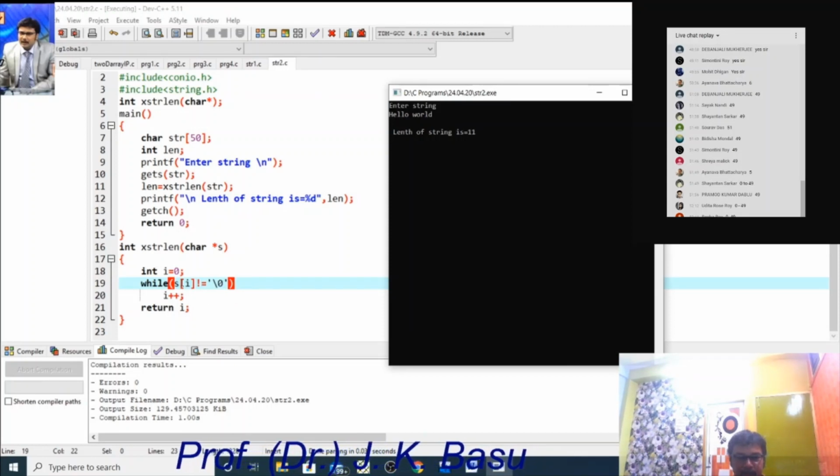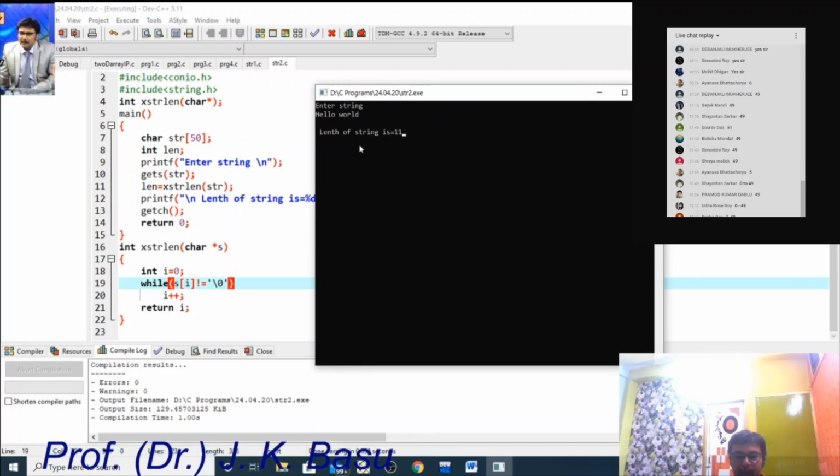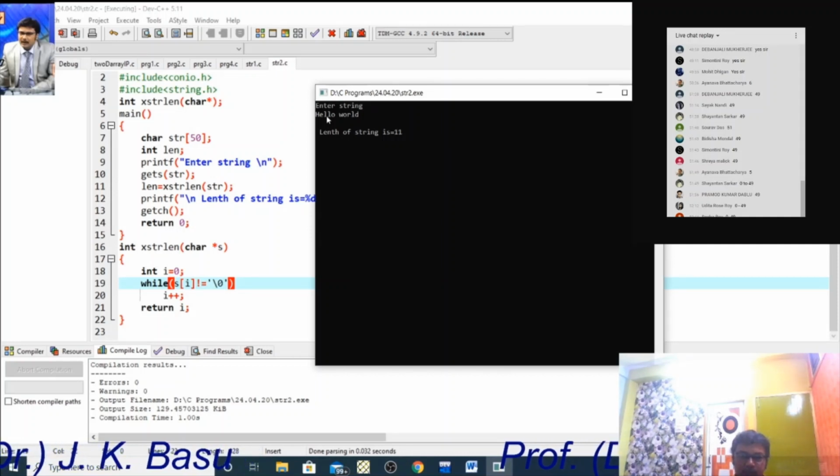Again control comes here. Now i becomes 1. So s[1] not equal to null? Yes, s[1] is e, it's not null. And i plus plus, now i becomes 2. Now s[i] with index 0, 1, 2 becomes l. l is not null. Now i becomes 3, right?